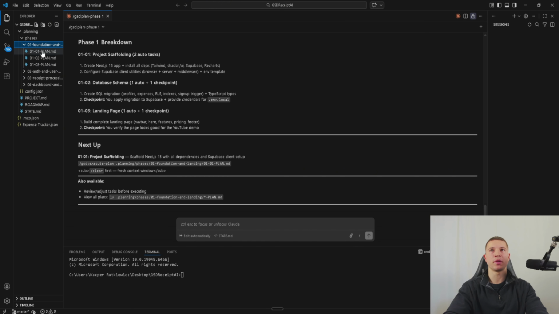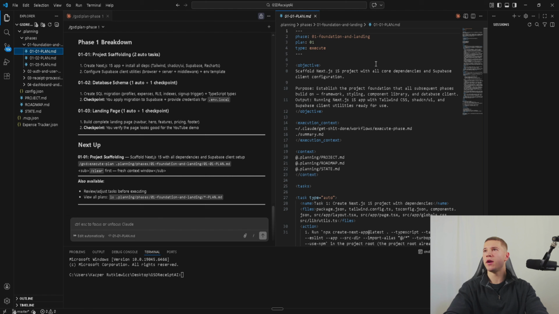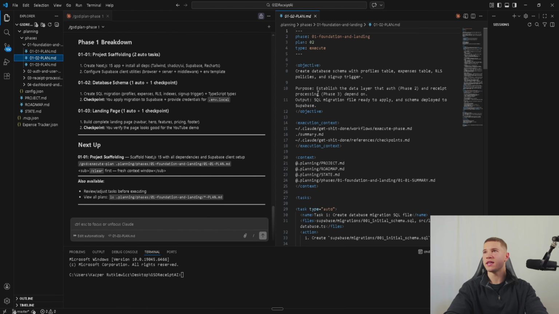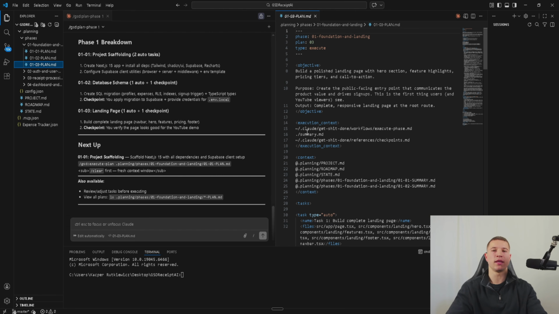So we have 3 different plans for this phase. If we go into plan 1, we'll see that the purpose is to establish the project foundation that all subsequent phases build on: framework, styling, component library, and database client. We will also check the second plan, which is to establish the data layer that auth, phase 2, and receipt processing, phase 3, depend on. So essentially, these 3 plans are building the entire foundation of what's to come in the next phases.